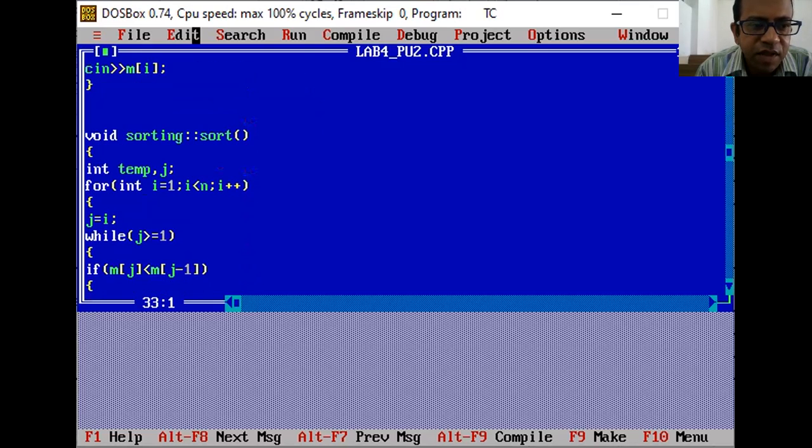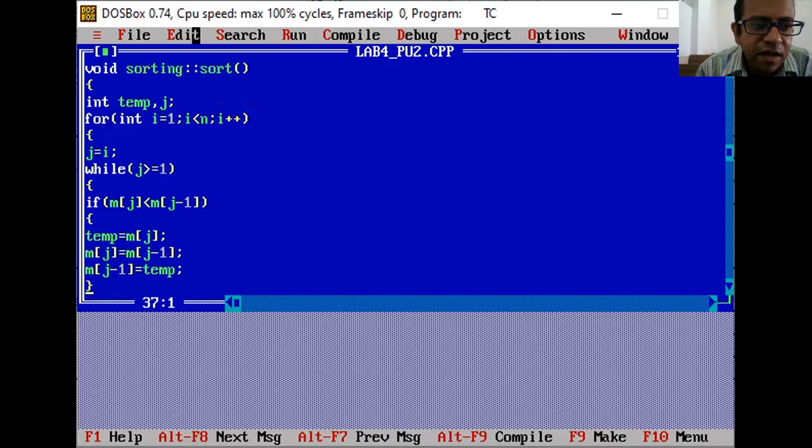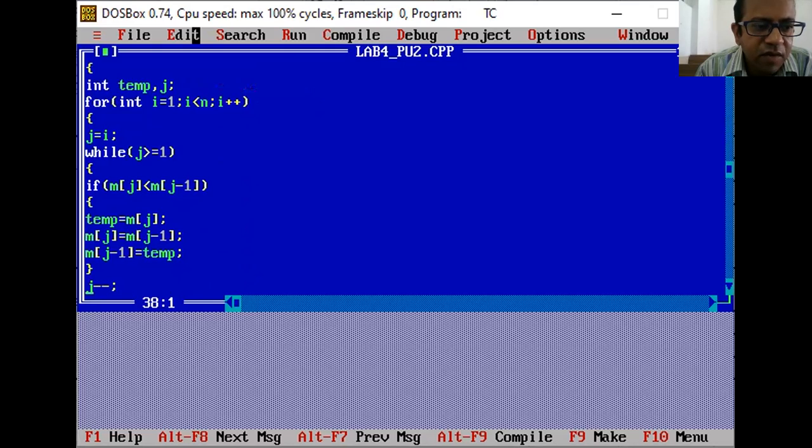So int temp, j. The first is your for loop, that is int i equal 1, i less than n, i plus plus. Then the i value is stored in j, and then we check with the while, that is j greater than or equal to 1. Then we take a condition, that is m of j is less than m of j minus 1, that is highest order. We are checking with the lowest order. If the condition is satisfied, swapping will take place, that is temp equal to m of j, m of j equal to m of j minus 1, and m of j minus 1 equal to temp.